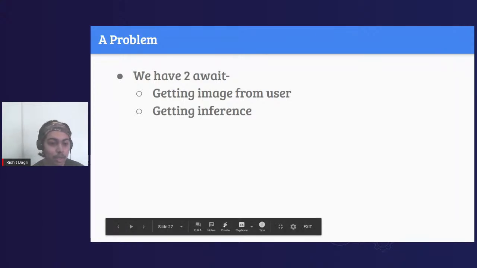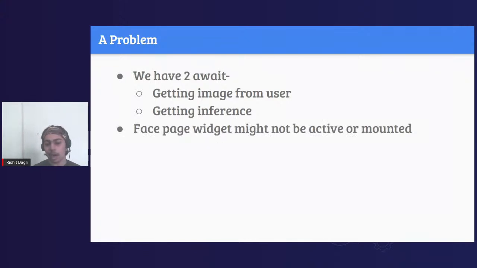No answers have come as of now, but when I have two asynchronous tasks, what might happen is the face page widget, or the widget in which I'll be doing all of this, might not be active or mounted. So it is very much possible that the user could have closed my app, or maybe instead of waiting on the page on which inference should be visible to him, he might have navigated away from the page. In that case, I'm still running my operations. That's a very bad app design, as I'm wasting my processing power and battery, as the user could have already closed the app. So how do I solve this problem?